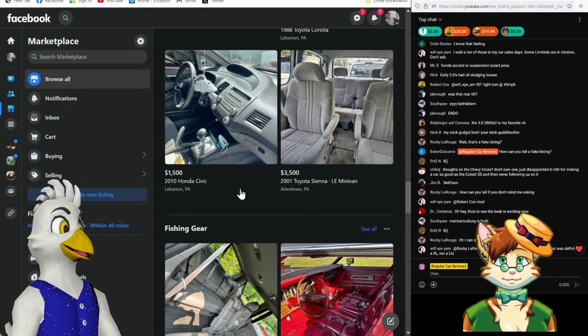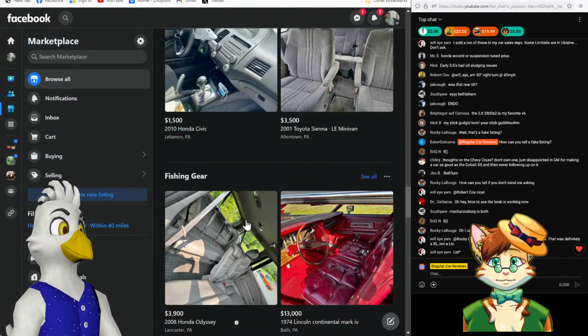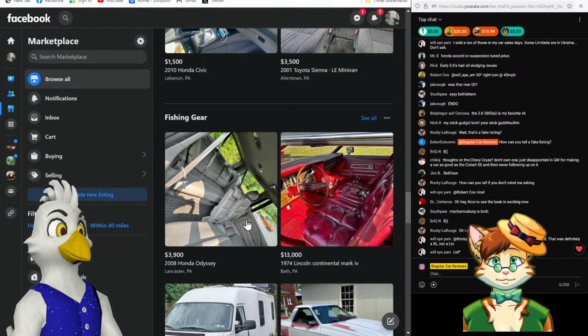Rocky says usually one picture, wrong trim listed. That was definitely an XL, not something else.